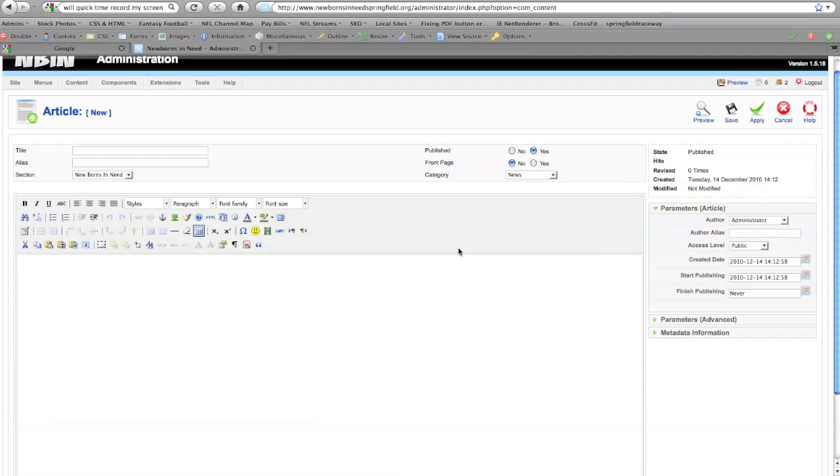So let's say we want to create, I'll just do some dummy text for now, new news article. And just like the page before, these drop downs are the same. So you're going to always want to select Newborns in Need. So Newborns in Need is the section, and then news is the category within the section. So news, highlight slider, and site content are all inside of Newborns in Need. So we're going to select news because that's where we want it to be, in the news.